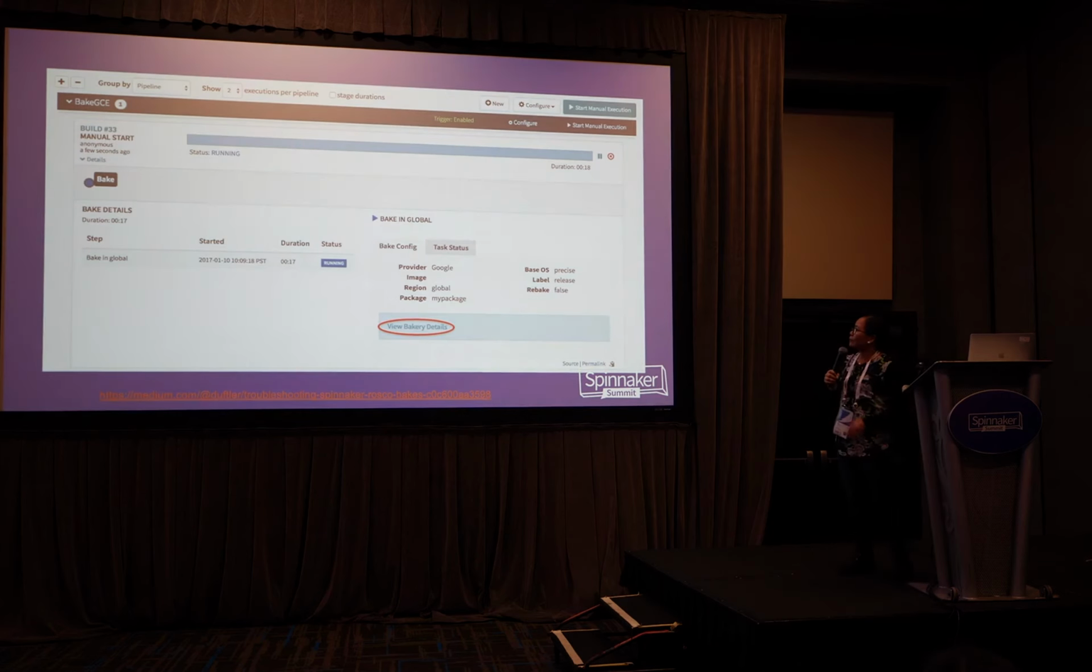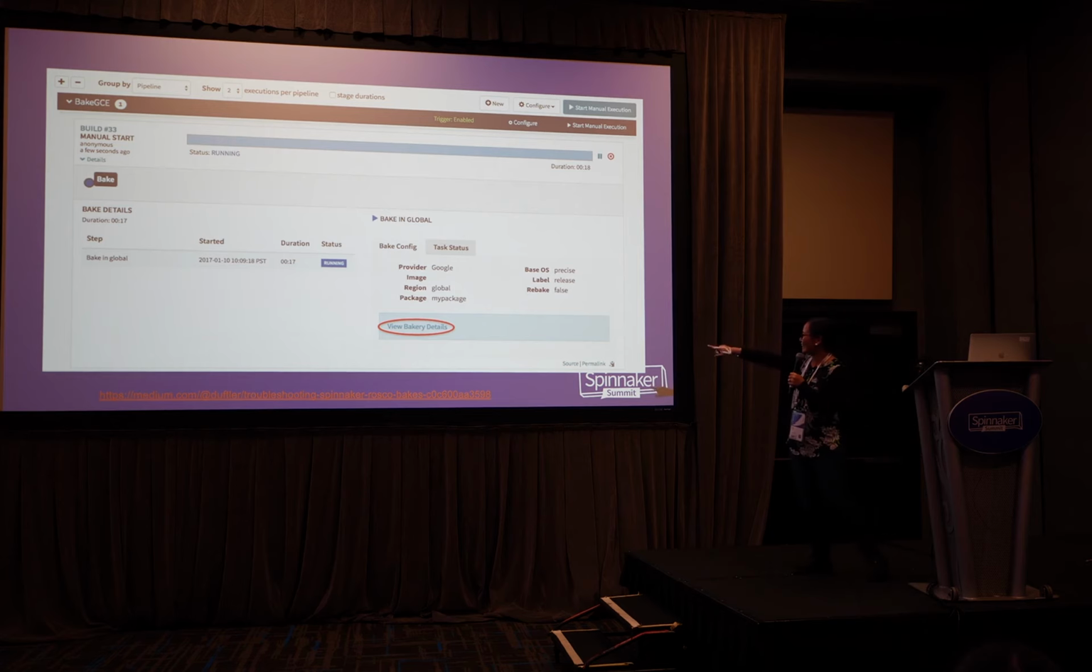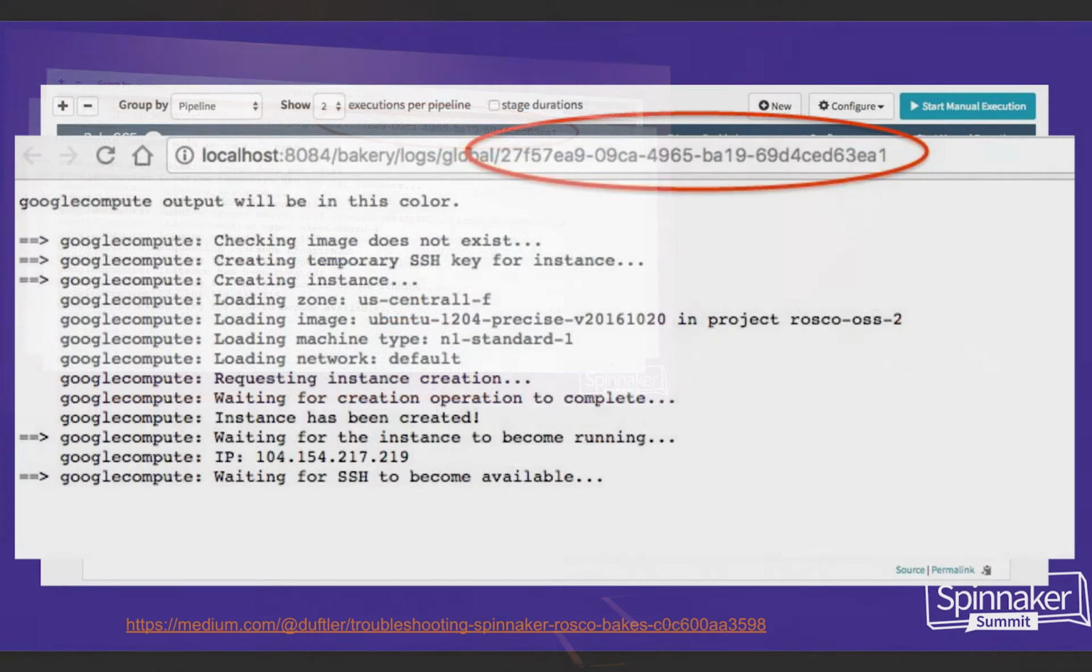So here we have the big execution screenshot. Just a couple of links. Don't worry about the old UI. Just want to highlight two links here, the source and the view bakery details. Those are your best friends during debugging. The view bakery details will show you the logs that you got from Packer on how the bake is going.